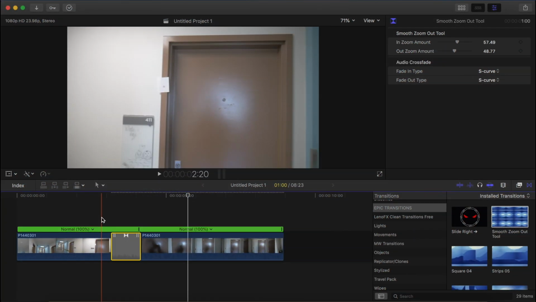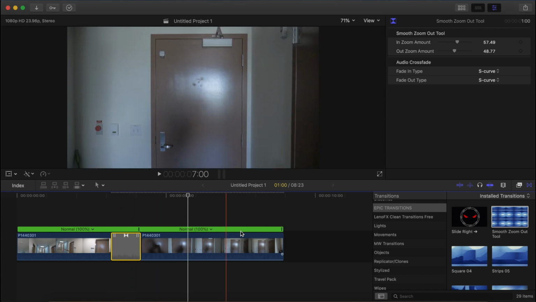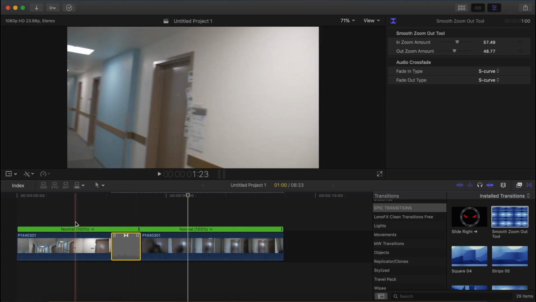What's up guys, Javi here, and today I'm going to be showing you how to create this super easy peephole transition inside of Final Cut Pro X using only one transition. It's super easy to do, takes like a minute, and here's how you do it.